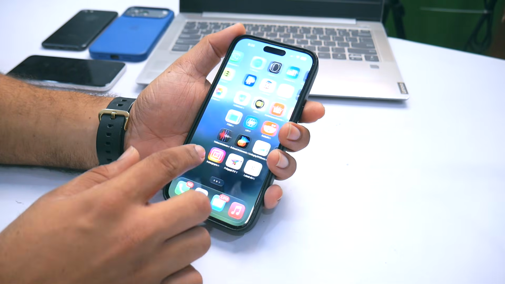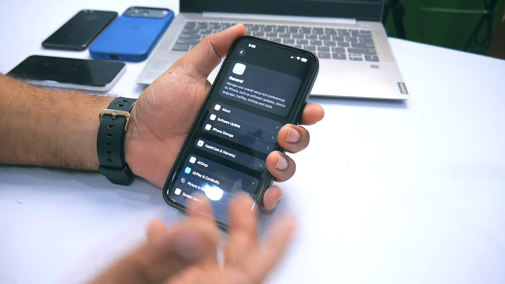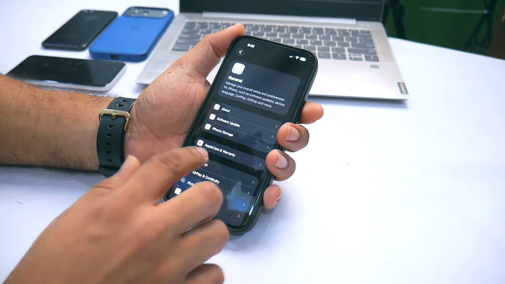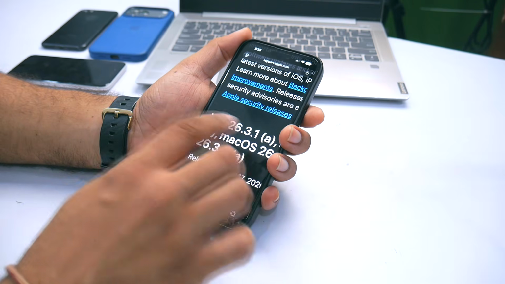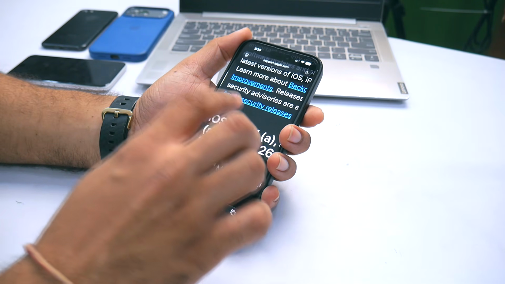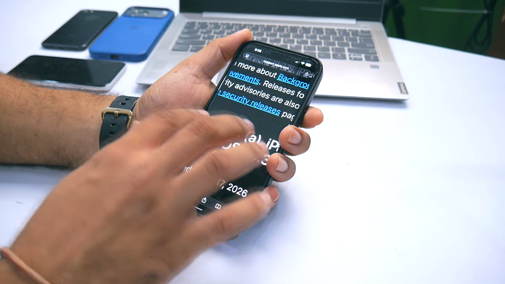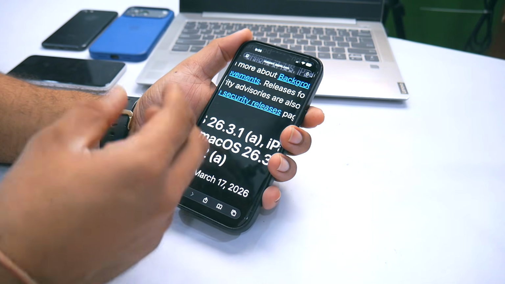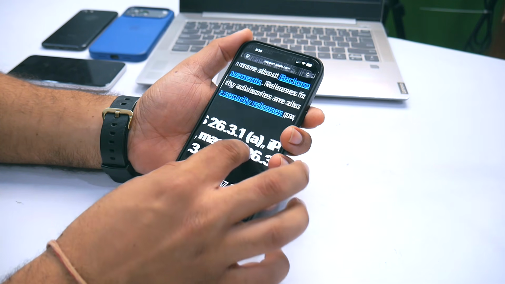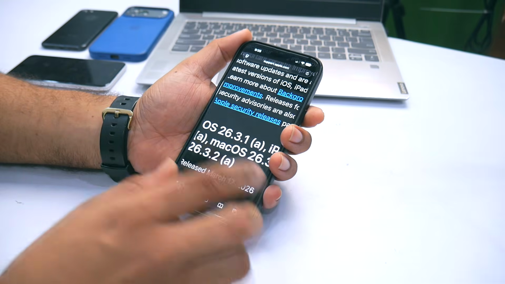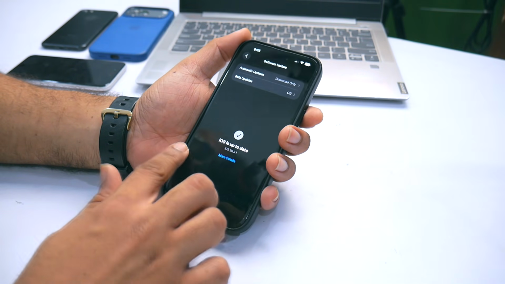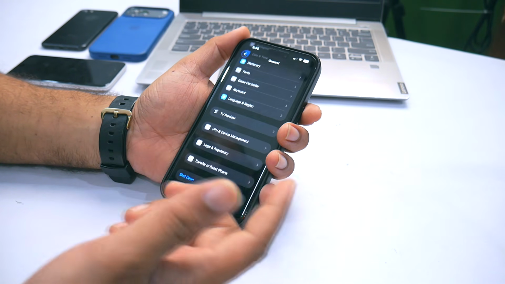So basically these are not major updates, and they automatically get installed along with the next iOS which you update on your iPhone. So for example, the current update is iOS 26.3.1a, and guys, once you install the iOS 26.3.2 or the iOS 26.4, this update will automatically get installed on your iPhone. But still, if you don't want to wait for the next iOS update to come, you can manually install it.